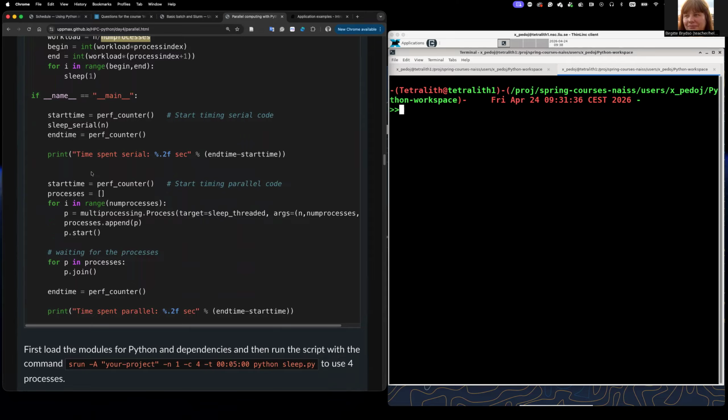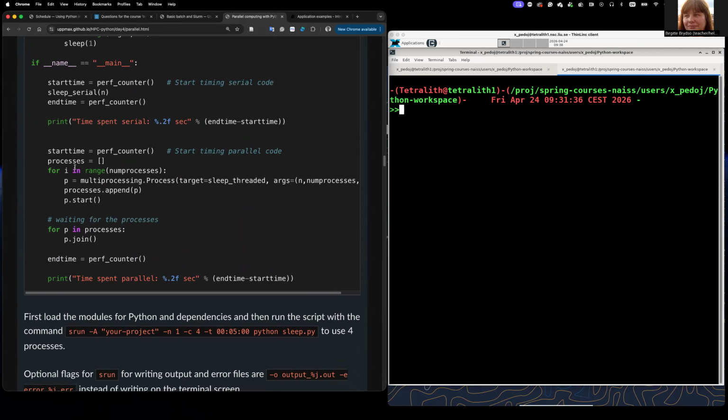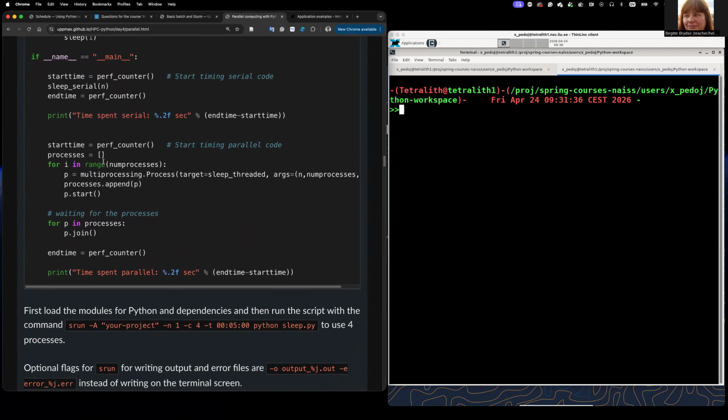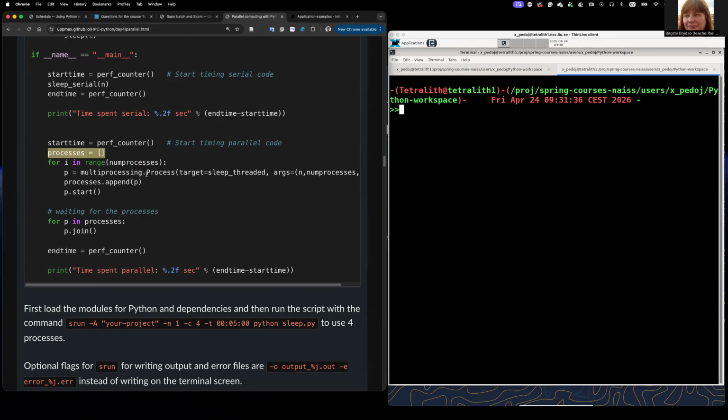So here I print out the time that it takes using a single core. And here is the parallel version, right? Here we need to define the list of processes. Then we execute the processes.